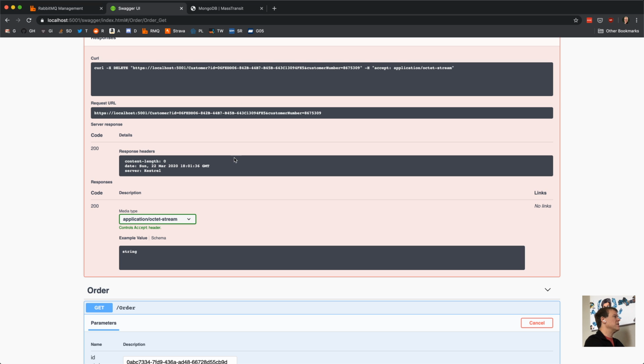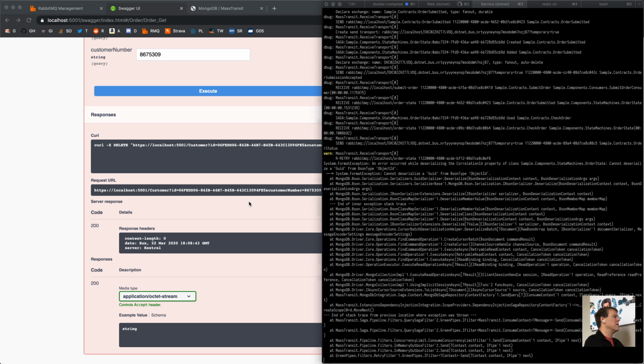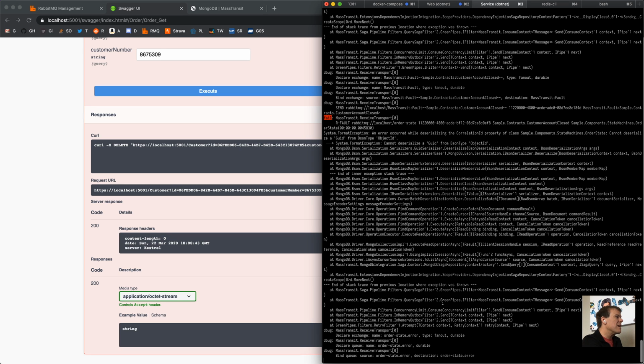Now, if I come here to delete the customer, well, that worked, but okay, so did it actually work this time? Order state, there's the ID. No, did we get an error? No. Order state error, yeah, we're still getting an error. An error occurred deserializing the correlation ID property of state machine order state: cannot deserialize a GUID from BSON type object ID.